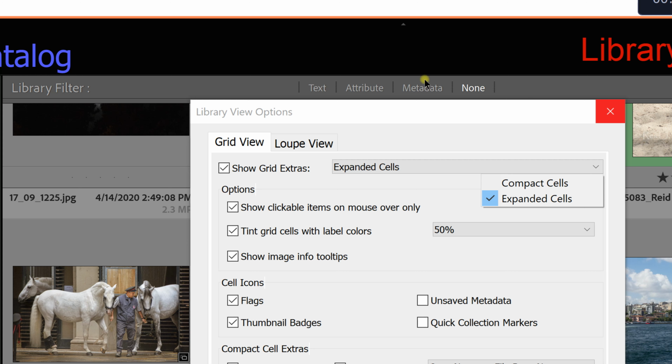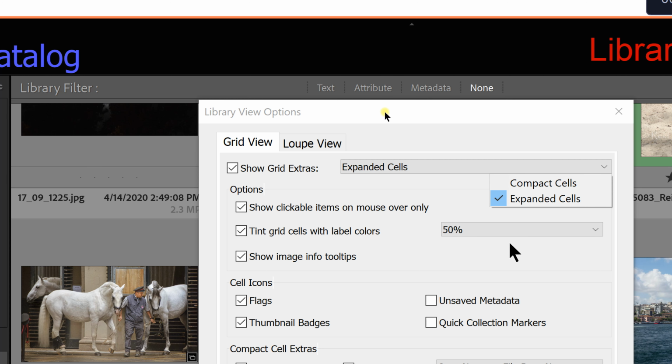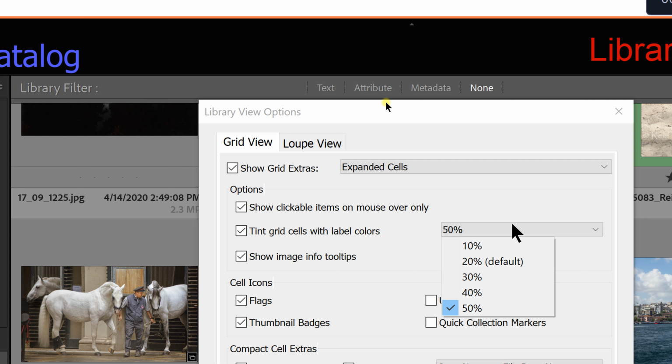The next one down that I recommend is where it says tint grid cells with label colors. The default is 20%. I would recommend changing that to 50%. And simply what that is if you give an image a color code, it's a color that surrounds the thumbnail image. And the 50% is just more prominent and easier to see than 20%.